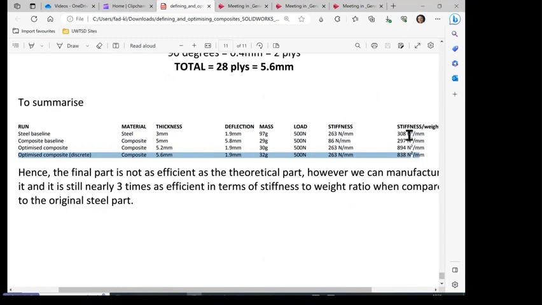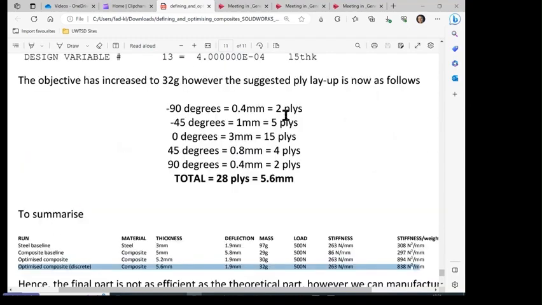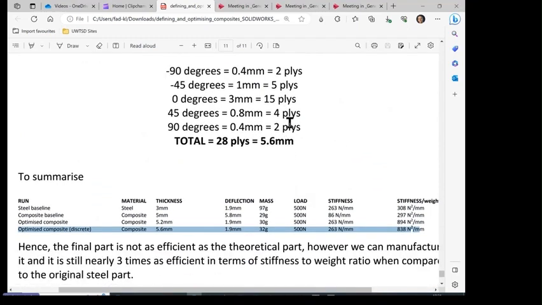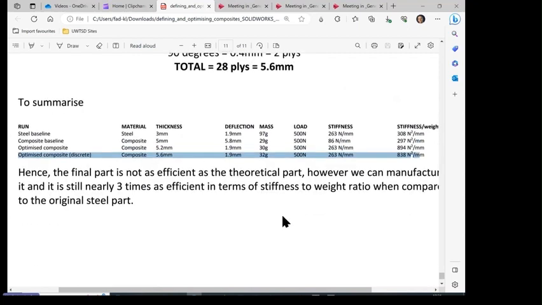Before, we were 308 newtons squared per millimeter for the baseline steel part. Now we've got a composite structure which we can actually manufacture, and we know the suggested layup of that structure. There's our suggested layup, and we know that will give us the same stiffness as the steel part, but the weight is significantly less. We've gone down from 97 grams to 32 grams, so our stiffness to weight ratio is much better.